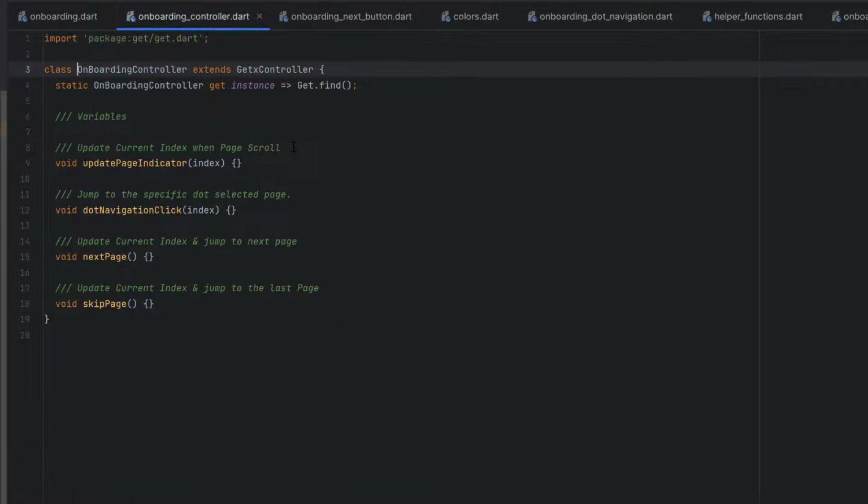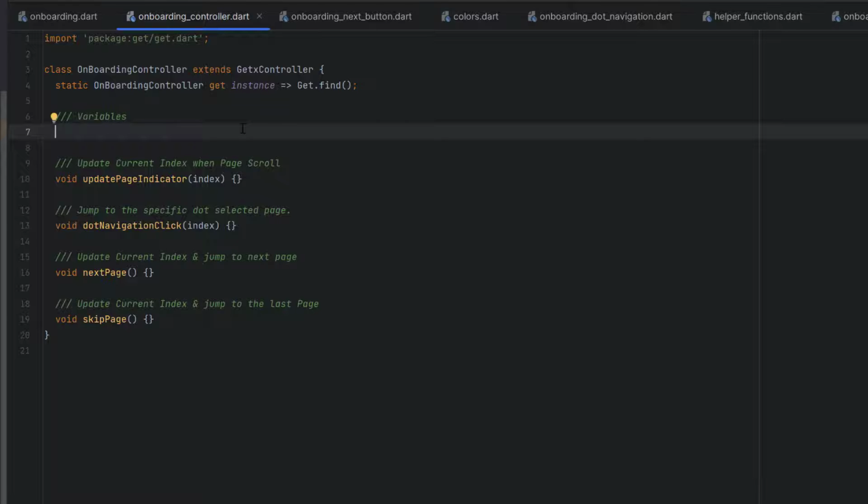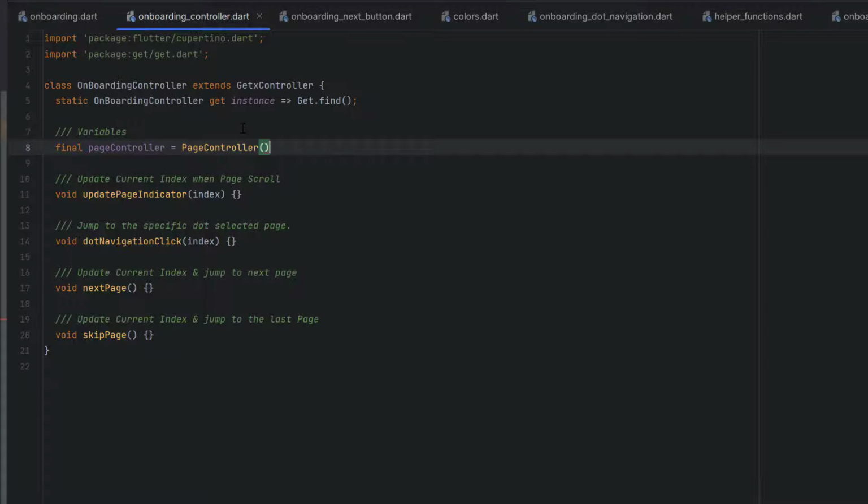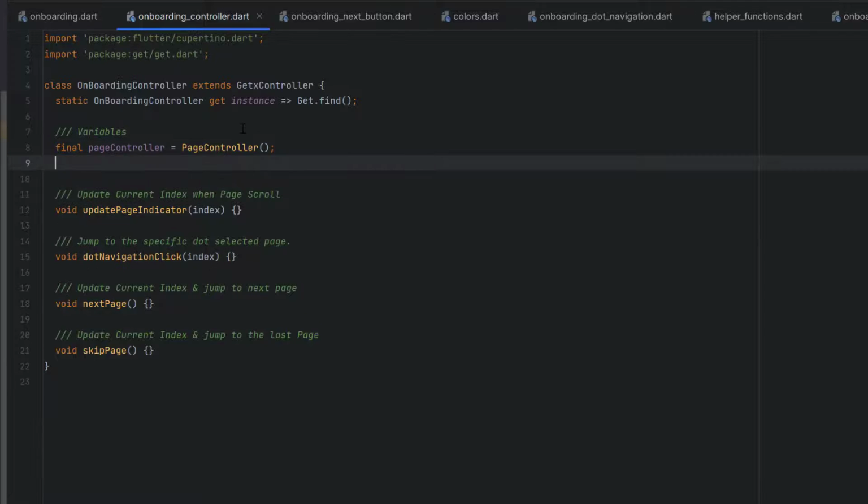Now, first of all, let's open the onboarding controller. Once we have the onboarding controller already defined using the get.put method, later on we can directly use onboarding controller.instance. This instance variable is simply calling get.find and returning onboarding controller. For the variables, the first thing we need to create is page controller is equal to page controller, and the next thing we need is the current state of the current index. Current page index is equal to 0.obs.